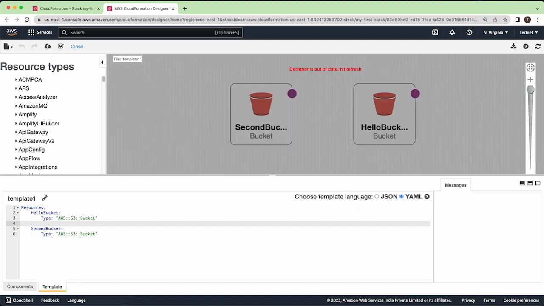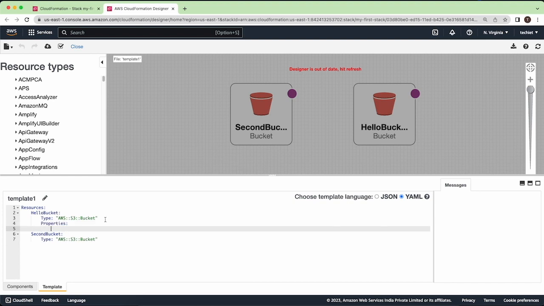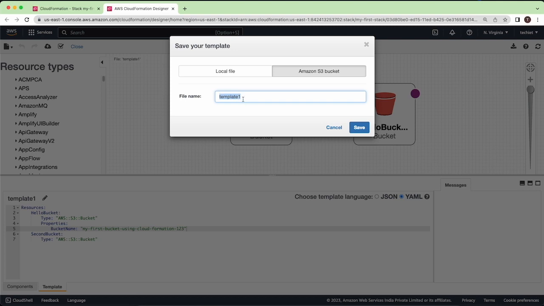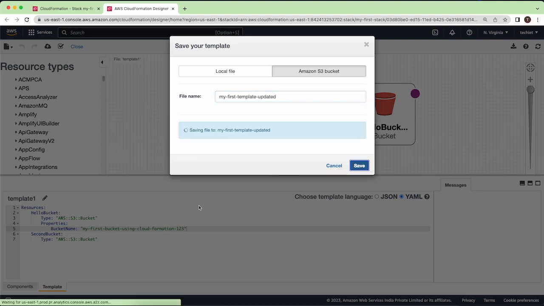Now if I want to add a name for my bucket here, I can add properties to my resources here, and in properties I will add my bucket name, and I will say my first bucket using CloudFormation 123 or something, so that it will be unique. Now if I refresh it, there is no change. Now I will just click here on save to Amazon S3 bucket, my first template dated. I will click on save.